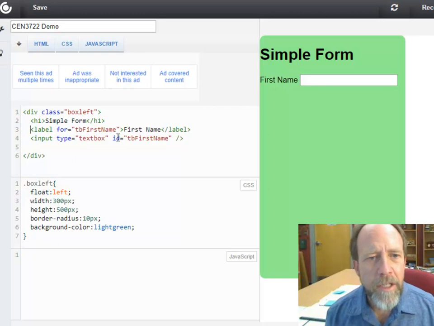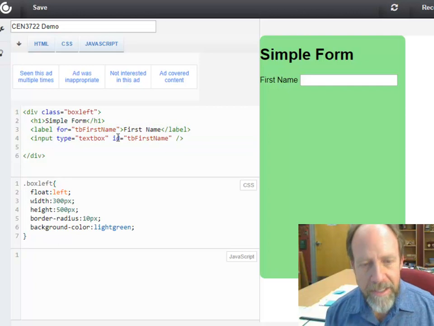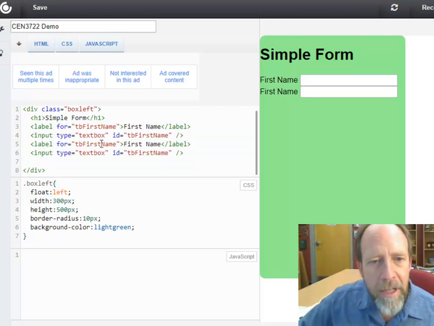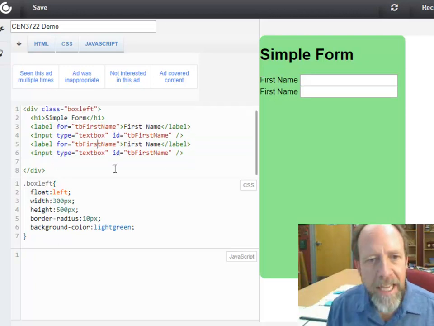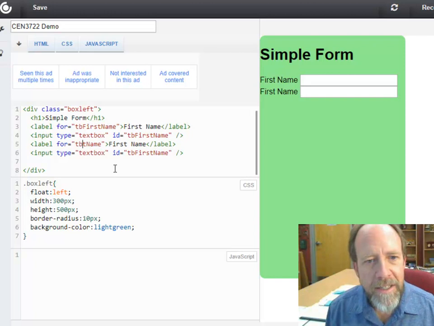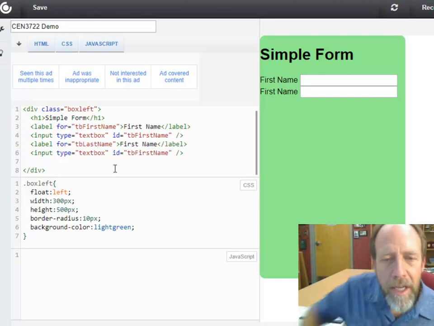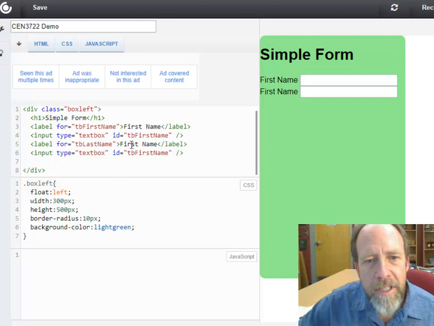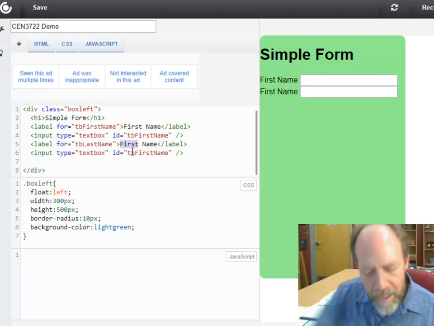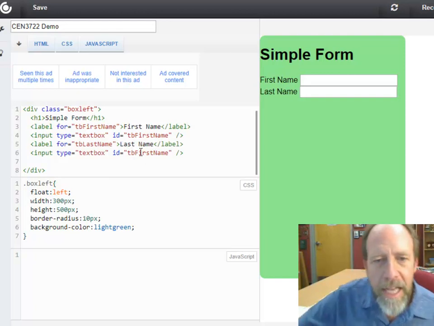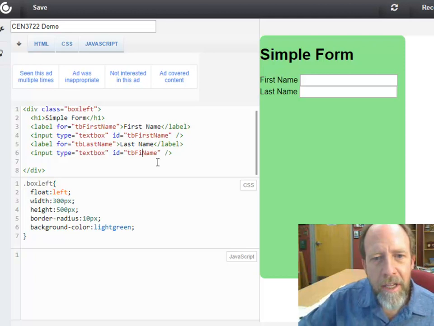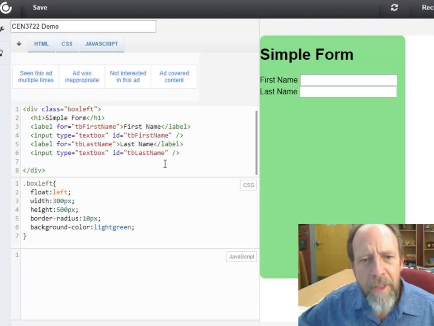And I want to do the last name, but of course, if you're a master of copy and paste, that is not hard to do. But this is going to be, by the way, last name. So I have to change first to last. So last, whoops. And this is going to say last. And this last one right here is going to be last.